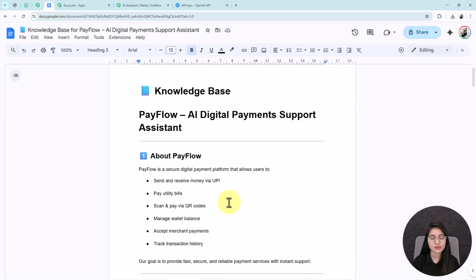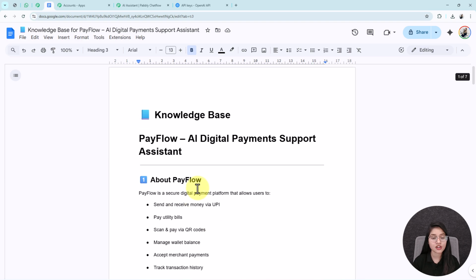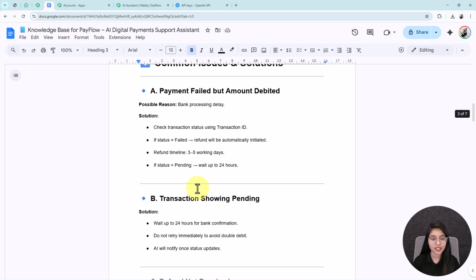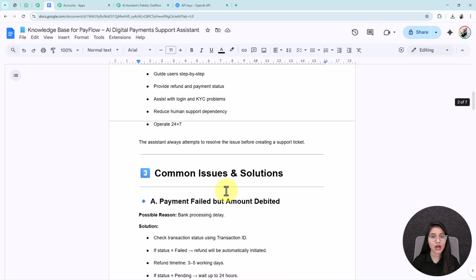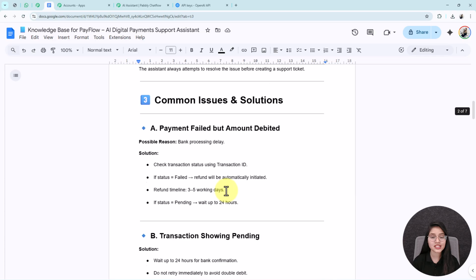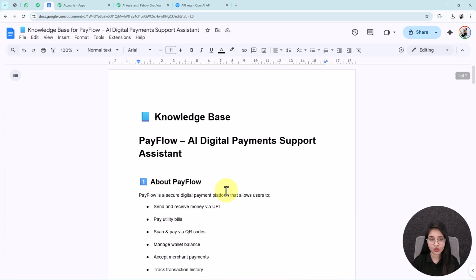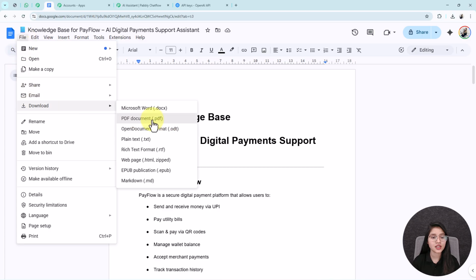See, this is the knowledge base file for this AI digital payment support. Here I have entered all the related information regarding the payment issues, solutions, security, and FAQs too. So this is how a knowledge base file looks like. You can customize it completely based on your own business. After customizing the knowledge base file, you have to download it in PDF format.